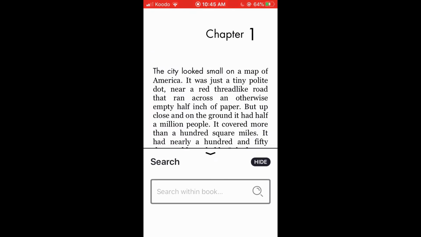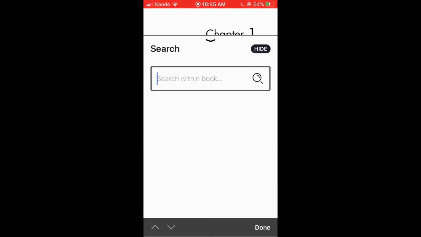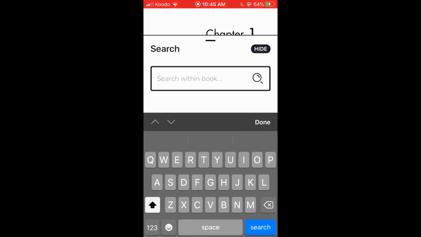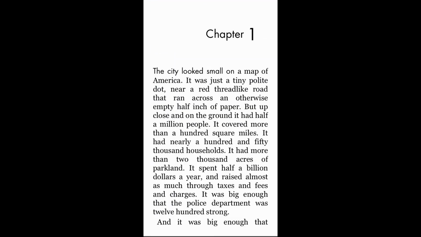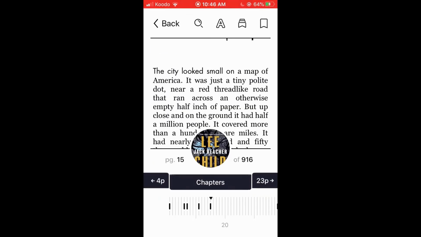You can also hit the little magnifying glass, and if there's a part of the book that you remember you were at, or you fell asleep reading it, you can just type it in and it'll find all of the instances of that word in the book. So it's really interesting if you're doing research, or if you're looking for a specific character or something like that. That's actually really useful.